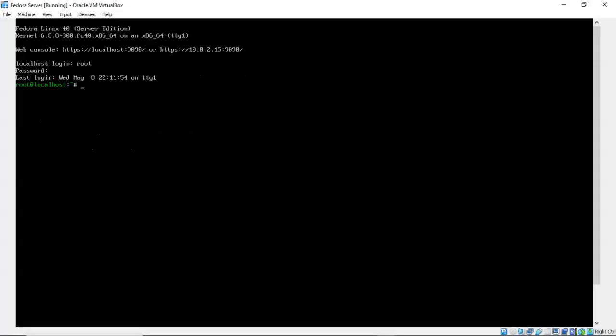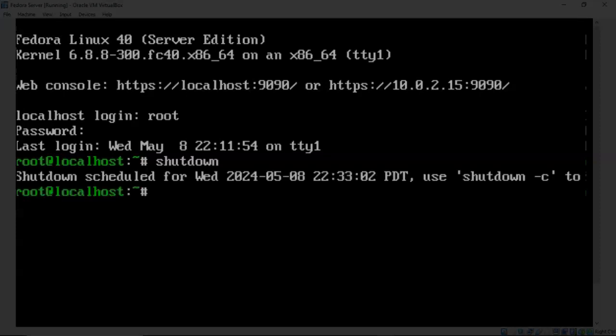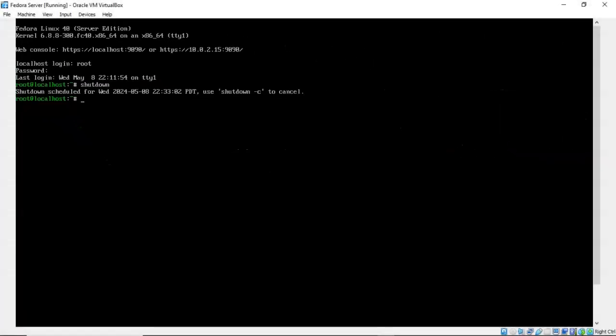Now, we need to shut down this machine gracefully. This machine is no different than any other production machine. It is capable of actually working in a live environment, so we have to treat it with care. So to shut it down gracefully, we use the shutdown command. So I'm going to type in shutdown and hit enter. And it tells you the shutdown is scheduled for this time. Use the shutdown -c command to cancel. So it'll shut down in just a moment.